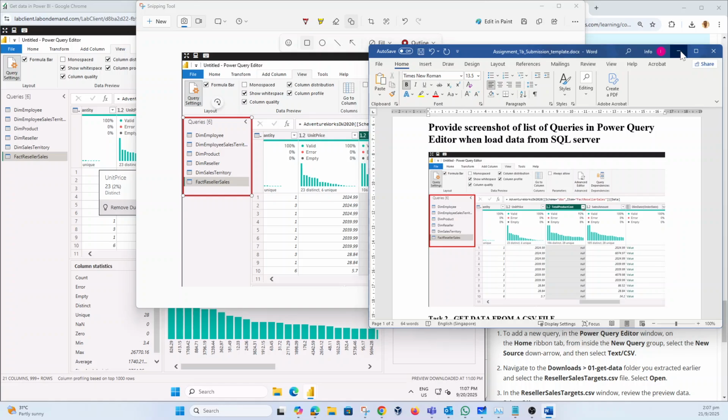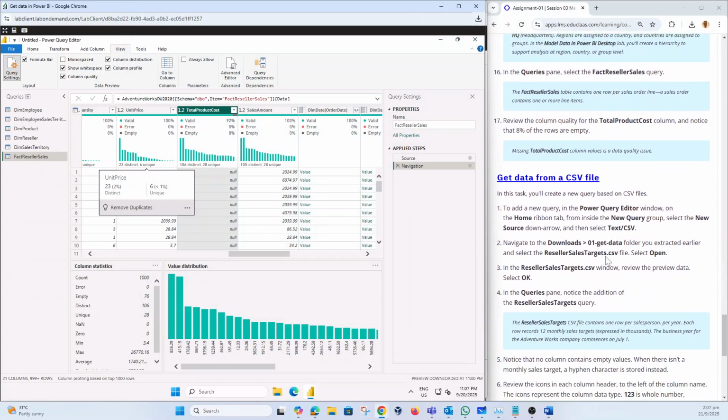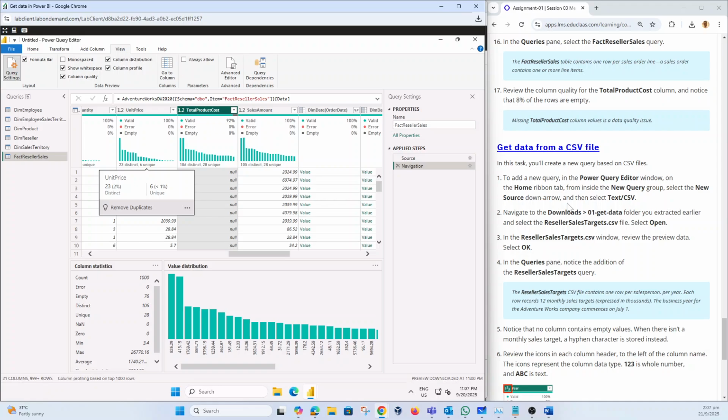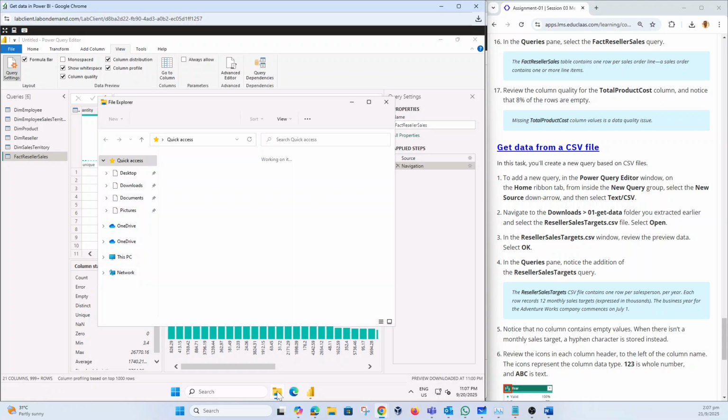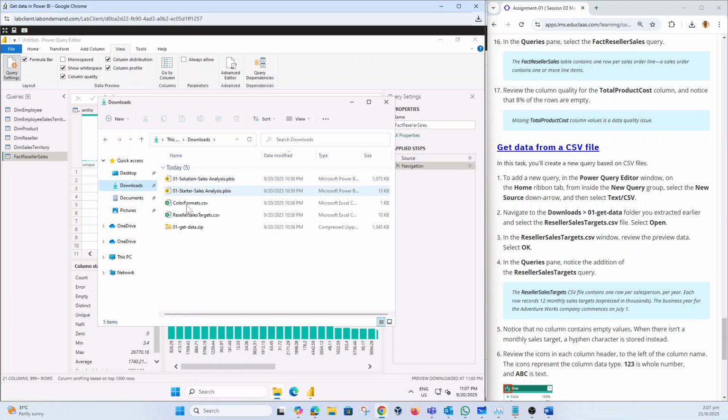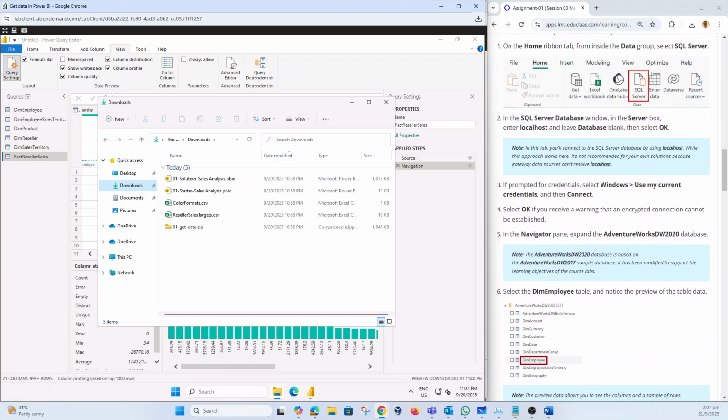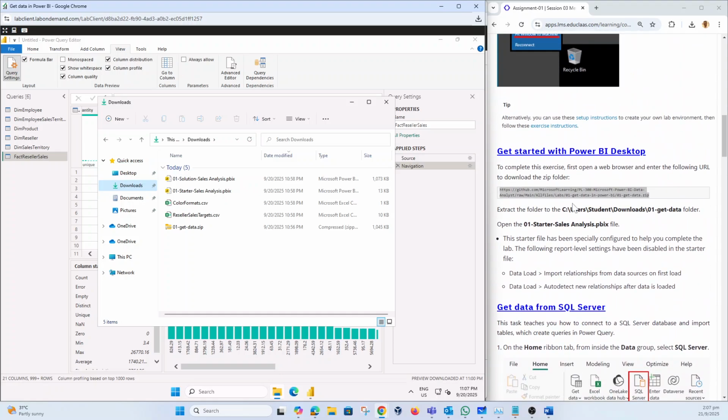So now let's continue with the second one, which is get data from CSV. This CSV file was downloaded when you downloaded the zip file just now, in the download folder. Then you will see the CSV. If you didn't do the download, then of course you will not get this file, so you need to download. The download is in this step. Get started with Power BI. This is the link. You need to copy it, then add it into the browser. Then it will download the zip. Once you extract it, you get this.